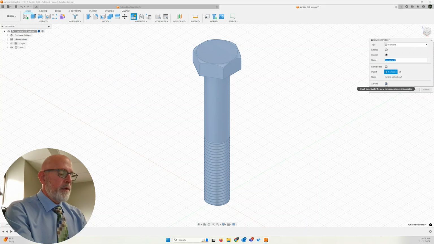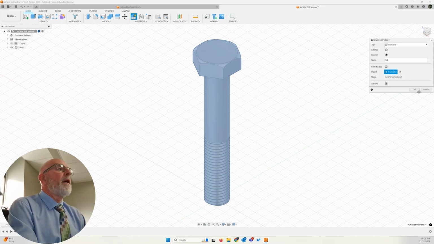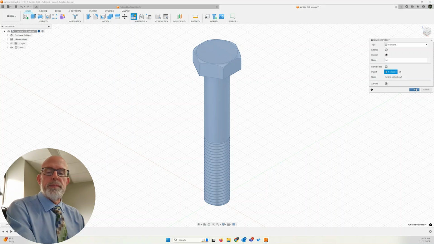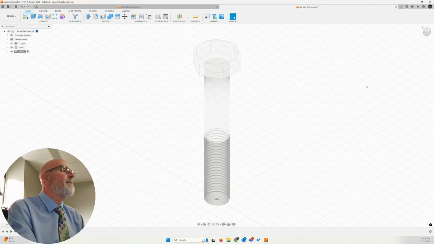And I'm going to name the component nut. It doesn't need to be uppercase since I didn't do it with the bolt. I'm weird about trying to be consistent like that. Notice now the nut becomes the featured component. The bolt is now just an outline or shadow.